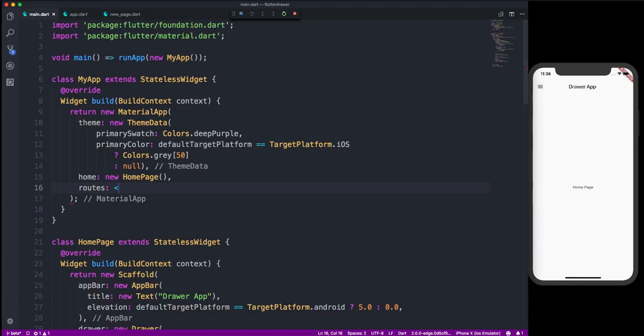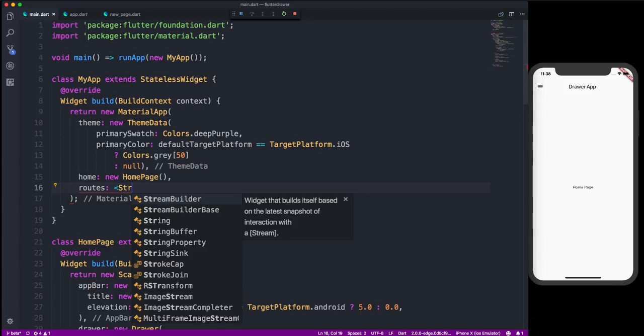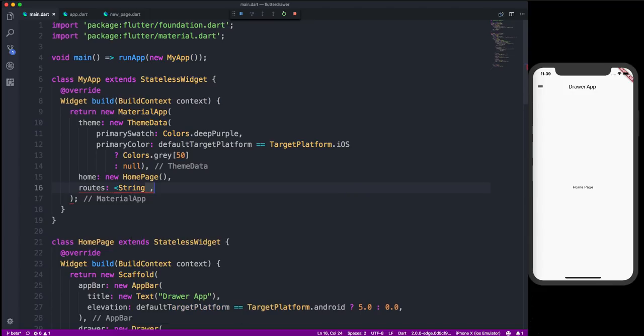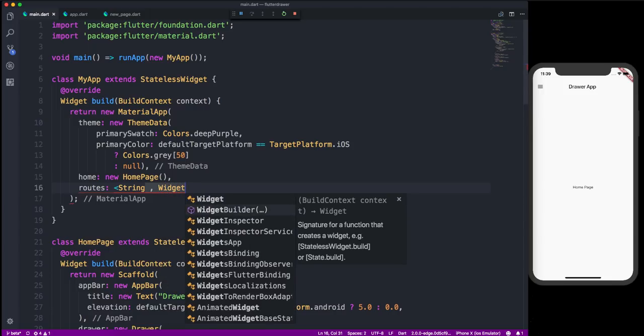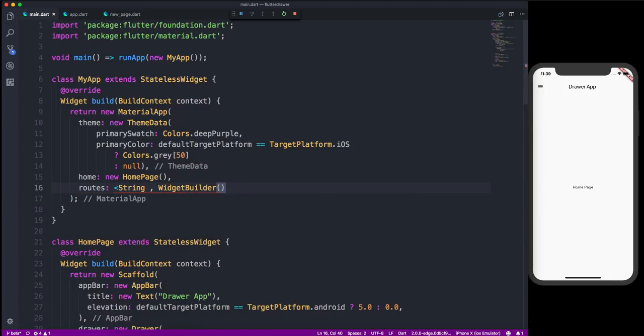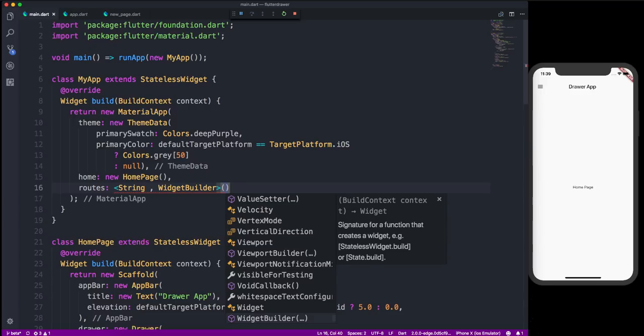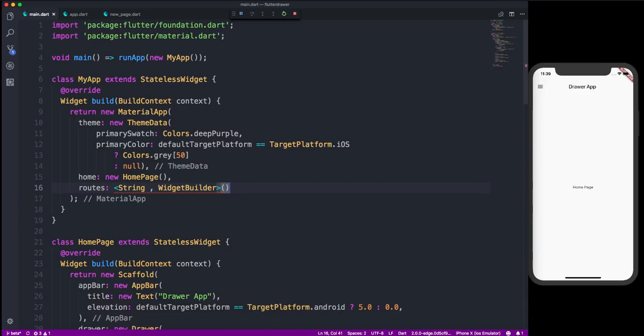It takes a string, and what it takes apart from that, a widget builder, right? So we can use any of this, and we can use it like this. Fine. And here, it's looking good to me till now. No, it should not take this as well. Okay, so we have this string and widget builder.